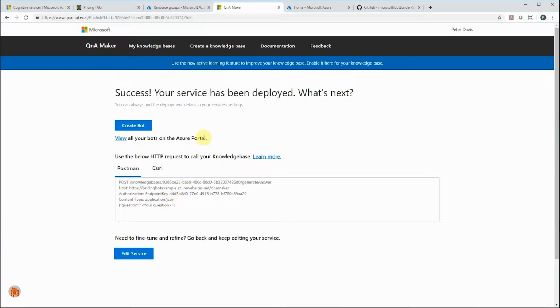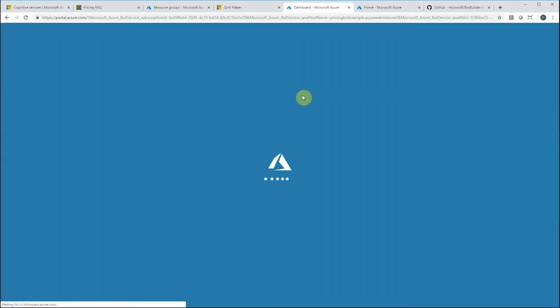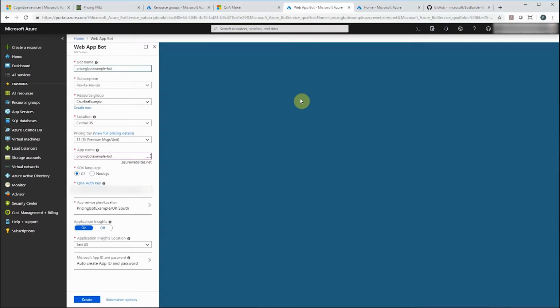So what we want to do now is we actually want to create a bot that people can respond to, because at the moment all we've done is created a knowledge base. So let's create the bot, and this is going to be done within the Azure portal.